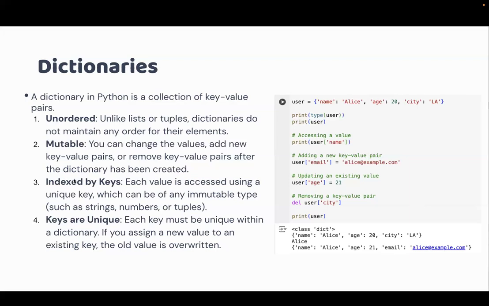Dictionaries are indexed by keys, which means each value is accessed by a unique key, so it also requires the keys to be unique. Can you have keys of different types in the same dictionary? Yes, I believe so. You can have, I believe, immutable types for your keys, but they have to be unique. Are there any other questions?